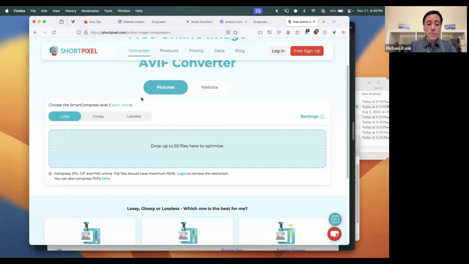You can control the compression level here. By default, it has the most compression, which they call lossy. In the middle, not as much compression, is what they call glossy. And lossless is compressed the least, but it produces the largest file sizes.